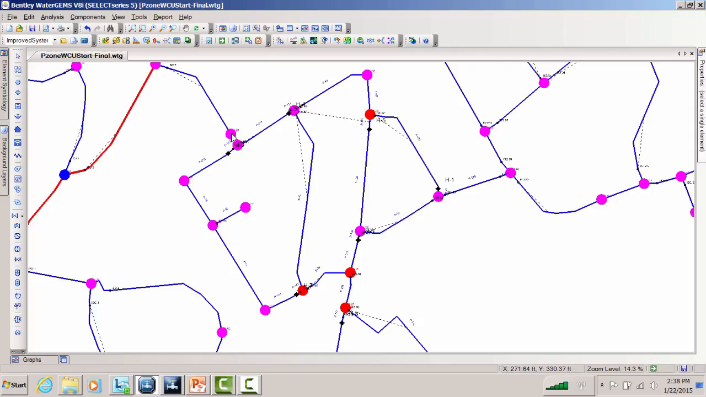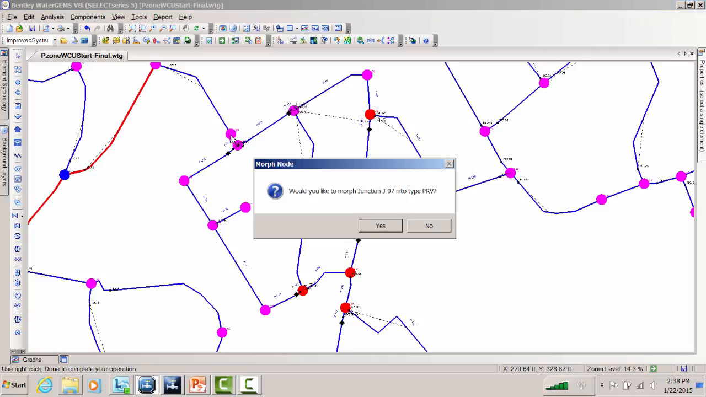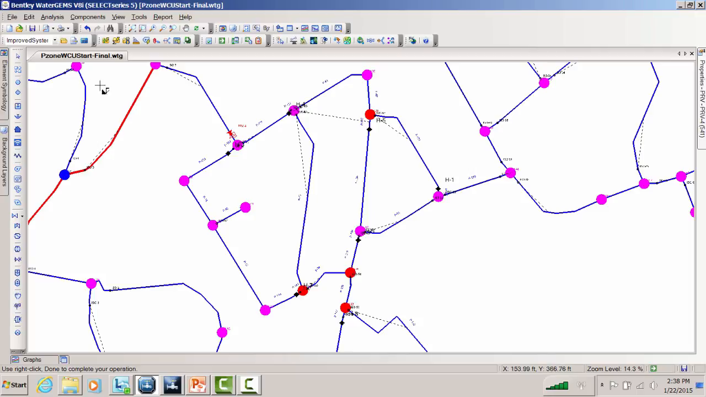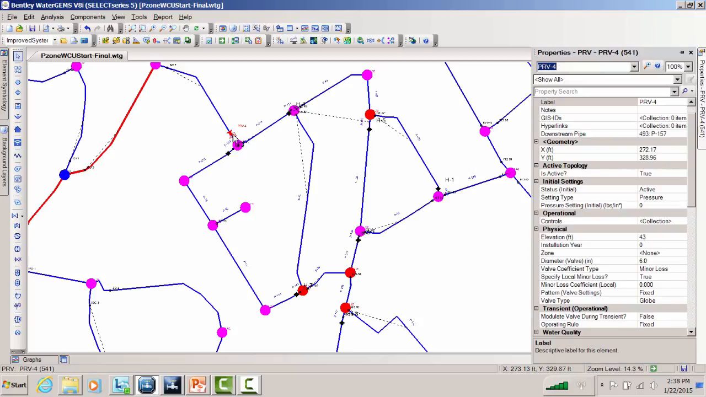So we're going to morph this junction node into a PRV. So we'll go over here and pick out the layout symbol for PRV and drop it on top of this node, and we're going to say, yes, we want to morph that. Okay, now we've created that PRV. Are we done with it yet? No, we have to say what the settings are.